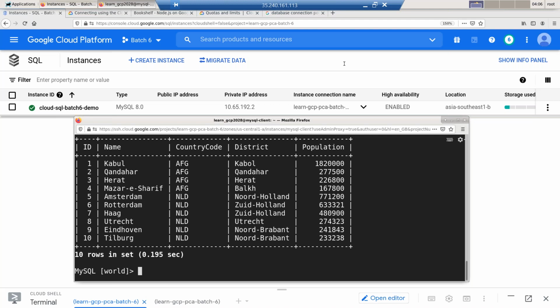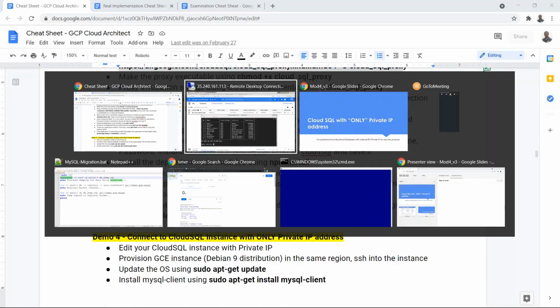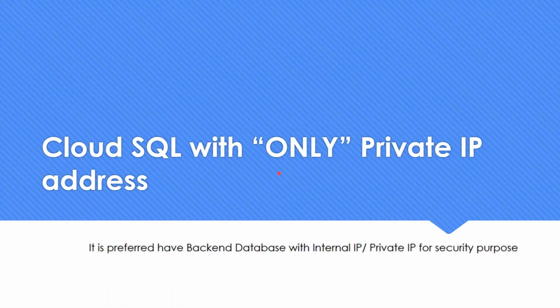So this is how you can connect, folks, using the internal IP address. You need a host, a jump host or a bastion host, whatever you want to call it. So with an instance in the same network, you should then be able to connect.